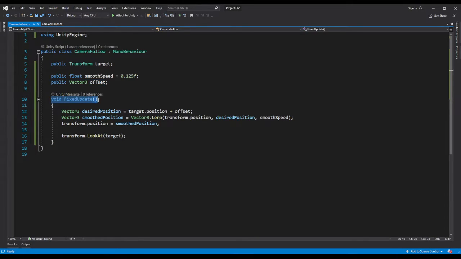And then we have void FixedUpdate, because we want this to happen at a fixed interval every frame. In fact, right here Visual Studio explains it perfectly. The function is called every fixed frame rate frame if the MonoBehaviour is enabled. It's different than Update because on a slower computer it will run the same way as it would on a faster computer.